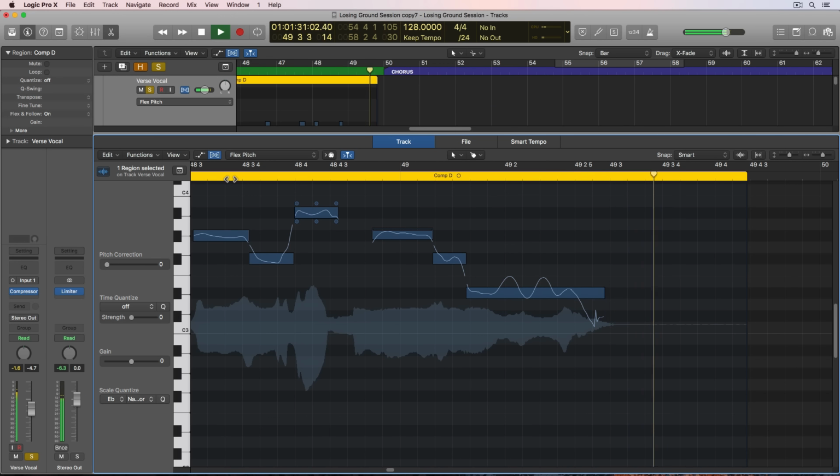Now, if I want that note to be a little bit longer, you can actually hover over the right side of the note. I'm going to turn off my snap, and you can actually extend the length of the note as well. So I just want it just a touch longer.